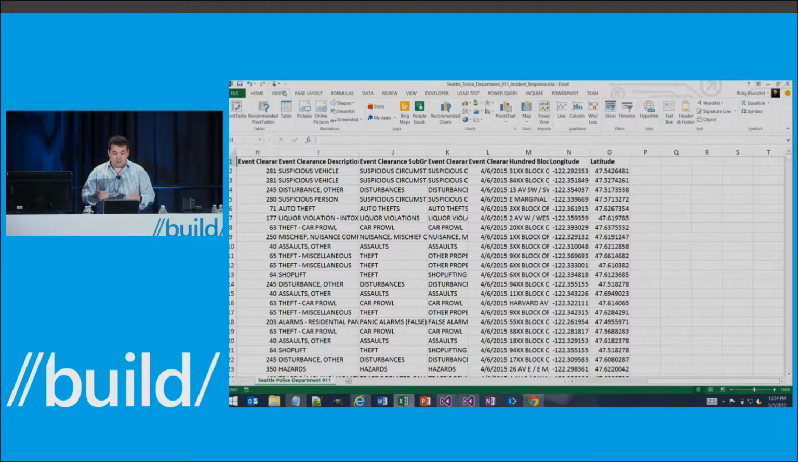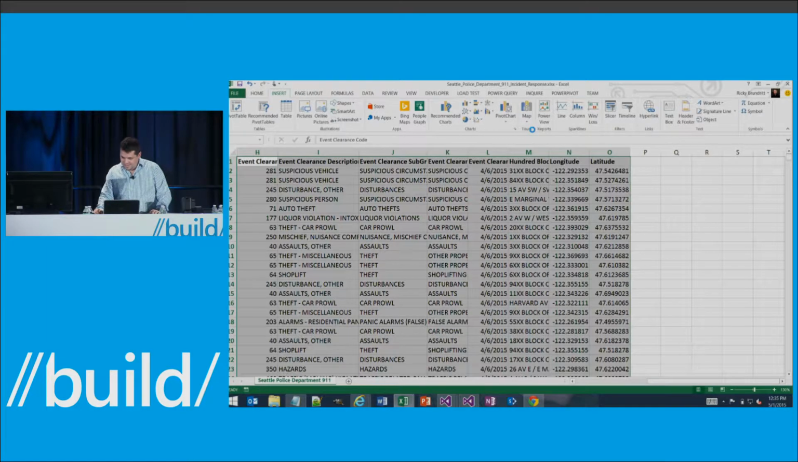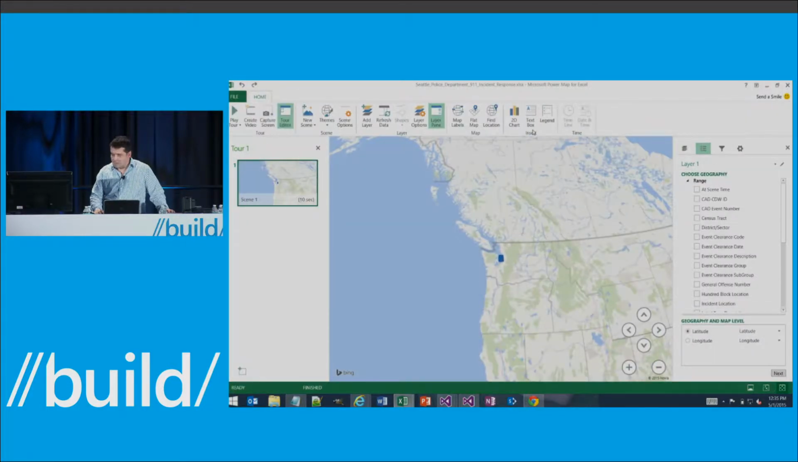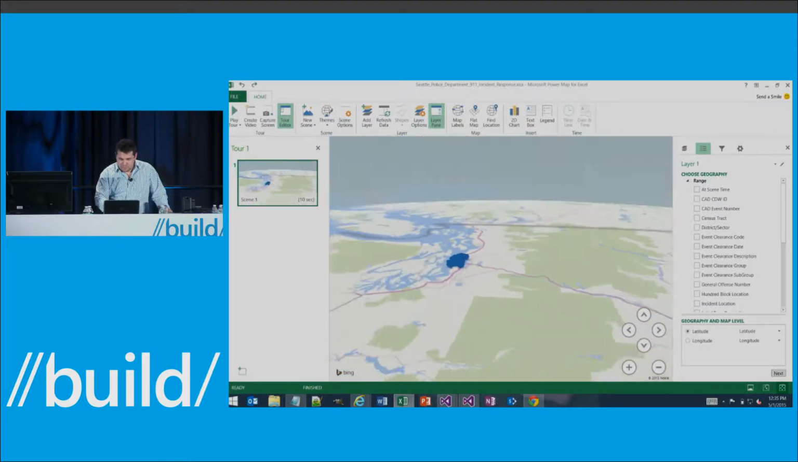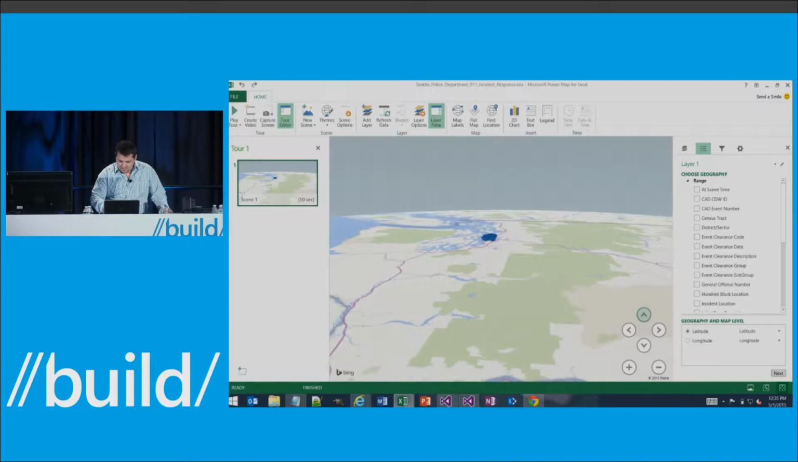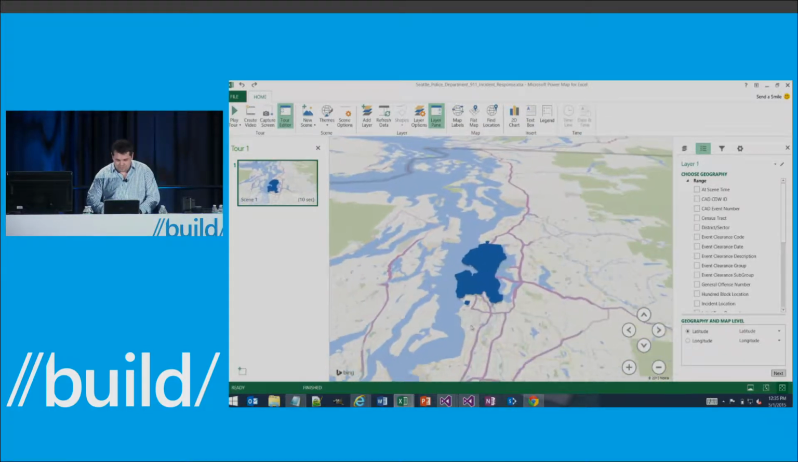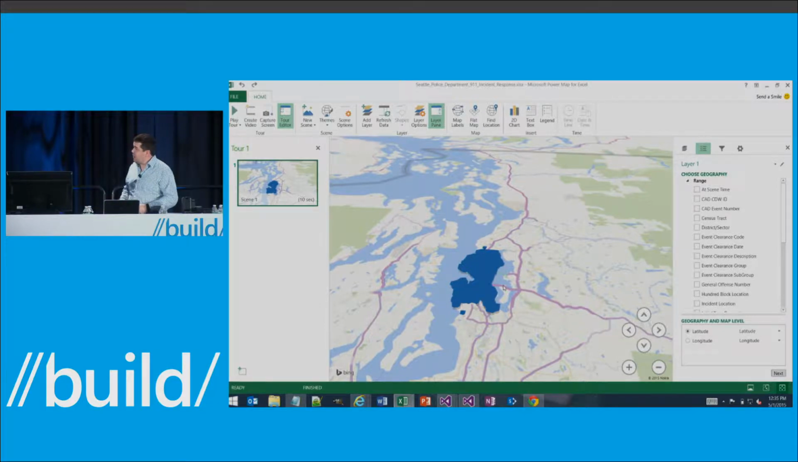if you have Power Maps installed, you simply go to Insert, Map, and launch Power Maps. And hopefully I don't have too many things running in the background. And there we go. Now we get a simple map. And if we zoom in, maybe I should be using a mouse rather than my finger here. We see a whole bunch of blobs of points, which don't make a whole lot of sense to us.